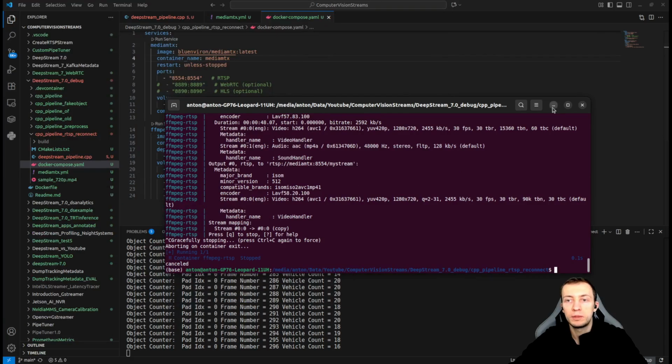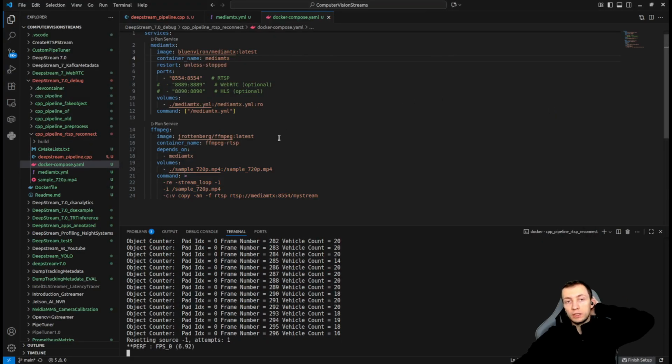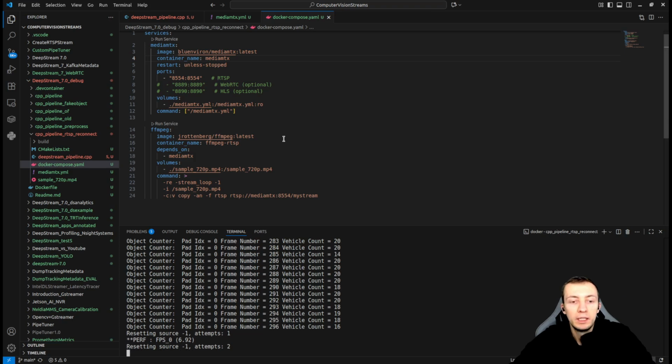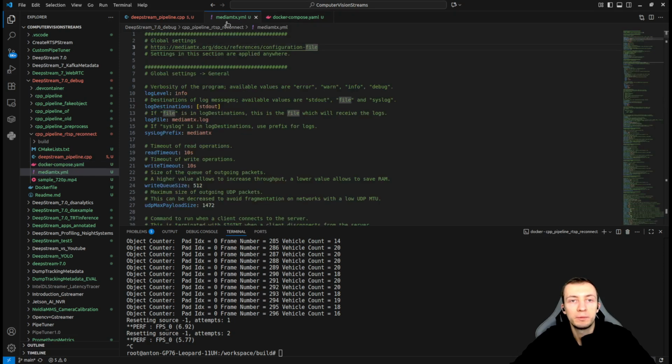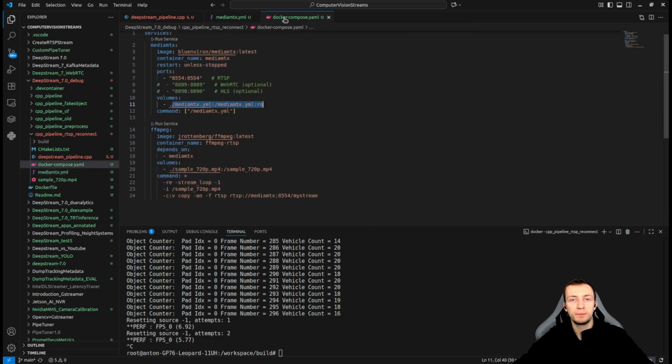How to achieve this? So first, in order to test RTSP stream, we need to create RTSP. For that, there is Media MTX project, which previously was called simple RTSP server, and we can use the default Media MTX configuration file that you can find on the Media MTX documentation reference page to be able to push RTSP streams to Media MTX and read RTSP streams or other types of streams from it.